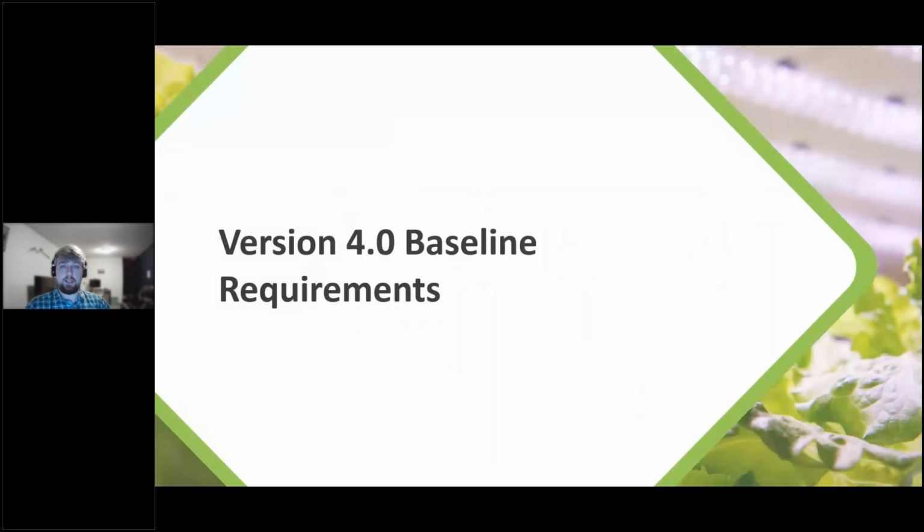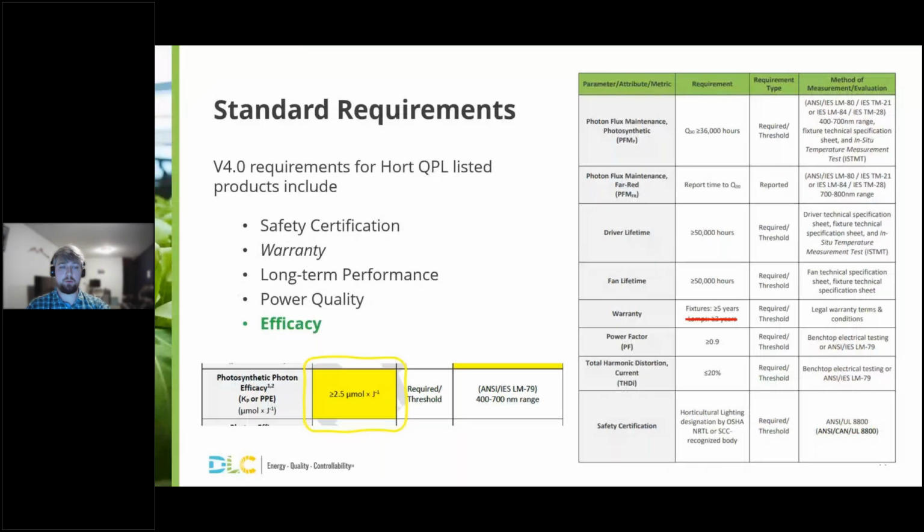All right, and getting into our baseline requirements, these are the requirements that all products that are listed on the horticultural QPL have to meet. And again, there are those special considerations for those additional product types beyond these, but these are the baseline for everything that's listed on the horticultural QPL. So the first table that you see in our technical requirements lays them all out, starting with things like safety certification, warranty, long-term performance requirements, power quality requirements, and efficacy.